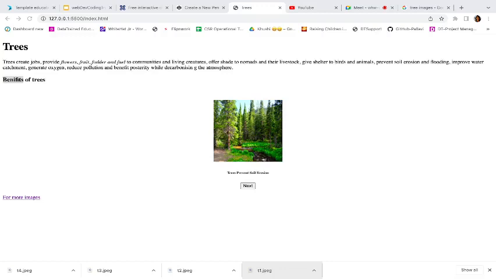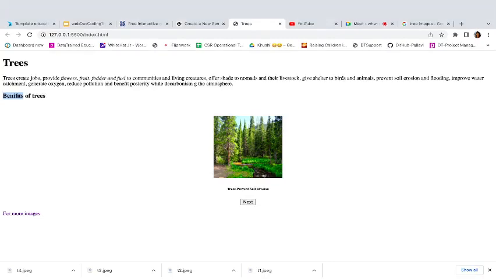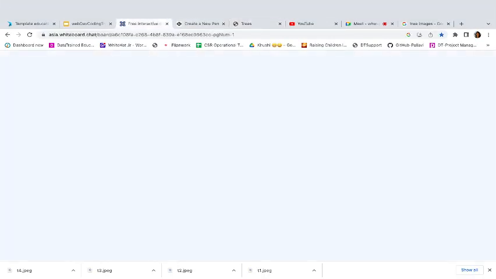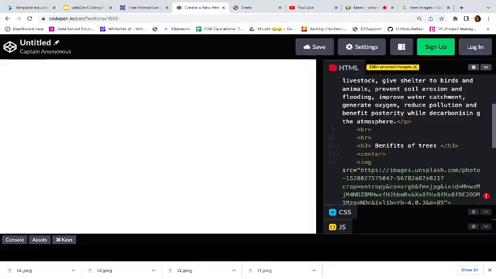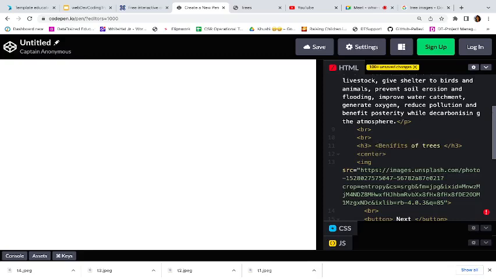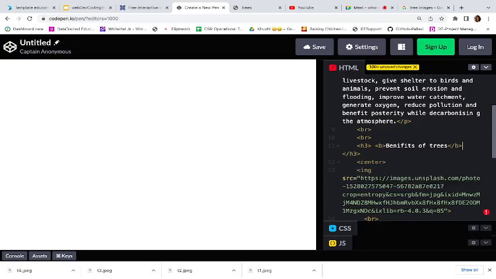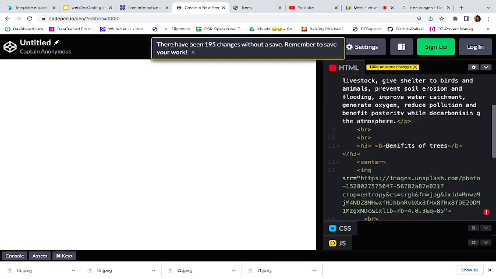So H tag we have discussed. Let me talk about this bold tag. Bold tag is basically used to make the text bold. I'll open it. I'll close here. So this time the text will be a little bold, if you notice.